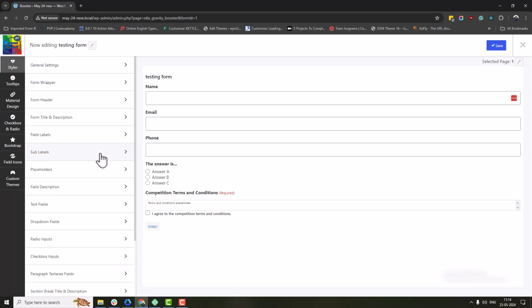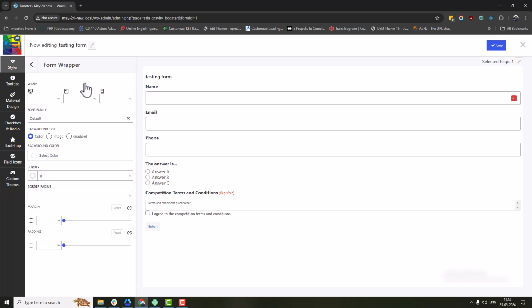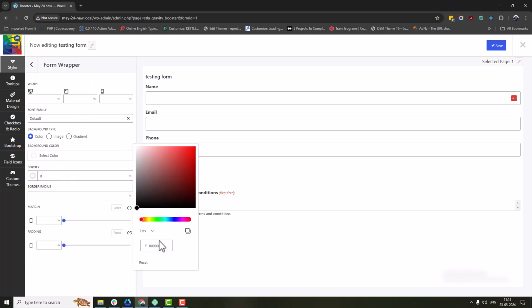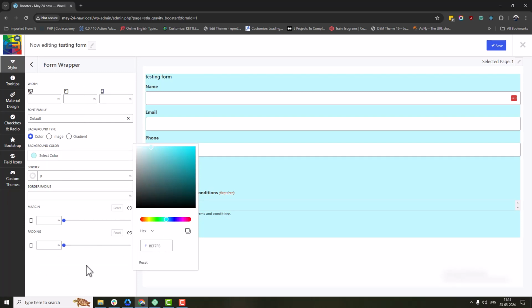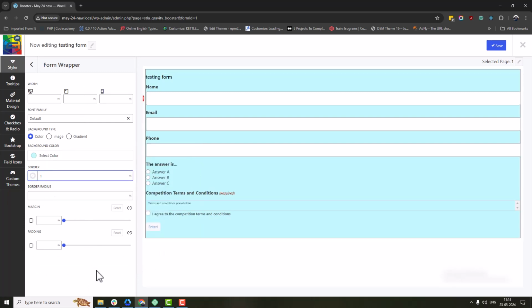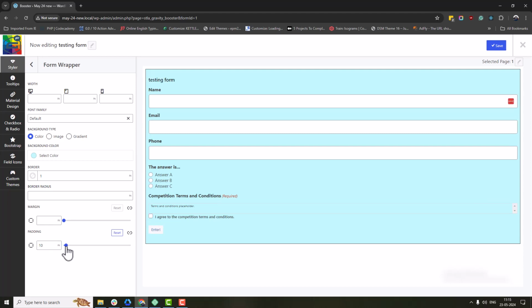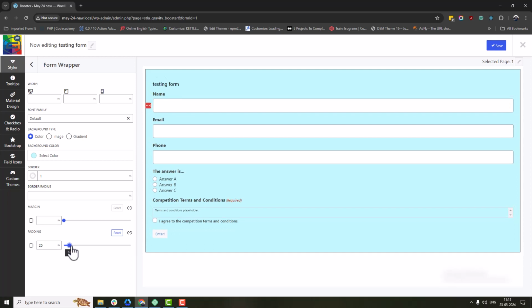Let's navigate to Form Wrapper section. Scroll down to find the margin and padding settings. You can set one value for all four sides or separate values for top, right, bottom and left. You can use px, em, rem or percentage. There's also a slider to make it even easier.